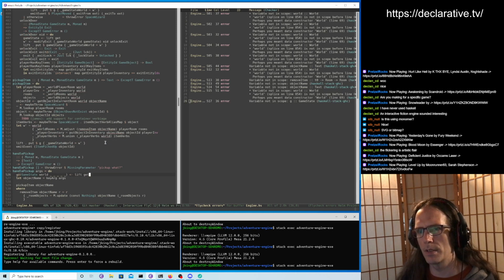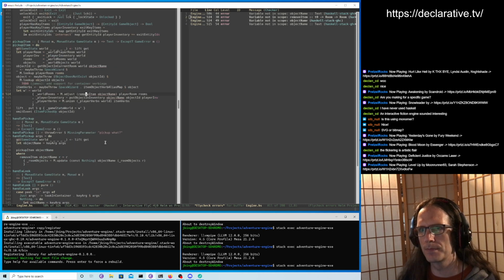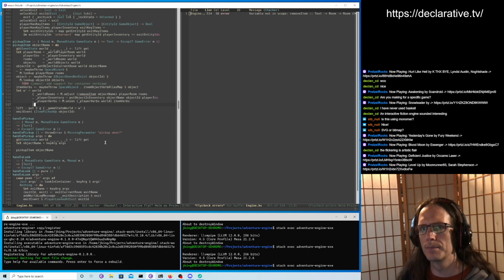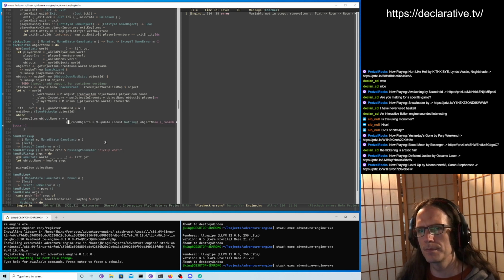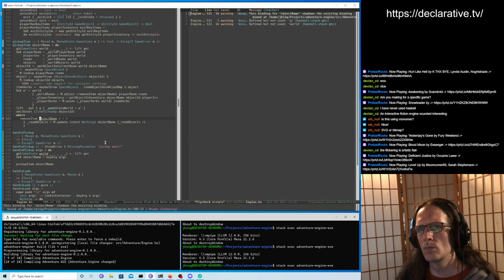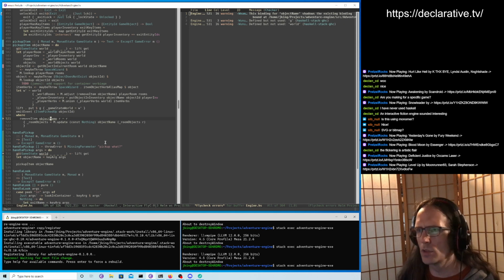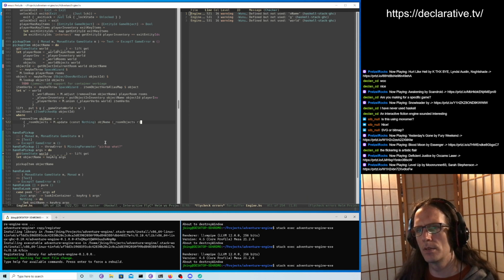All right, we have this pattern here for getting the state out. Yeah, we still need the G in scope as well. We need remove item and object name. Well, we get object name as a parameter. What's the problem with that one? Oh, it shadows. Just rename it. No problem.